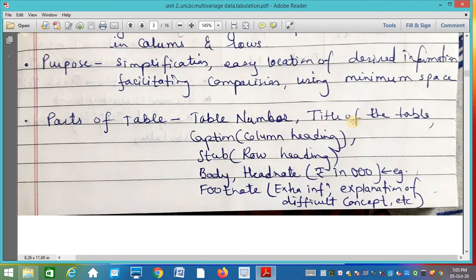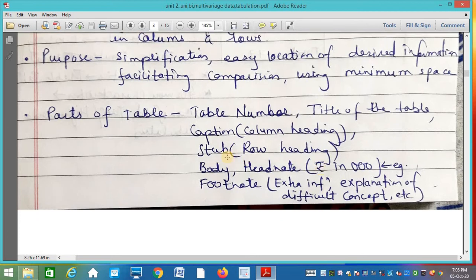It can be like socio-economic profile of the respondents, or income of the respondents, or gender of the respondents, or satisfaction level about so and so. It depends on your research. Accordingly you have to write the title of the table.